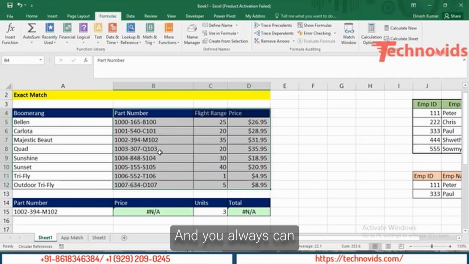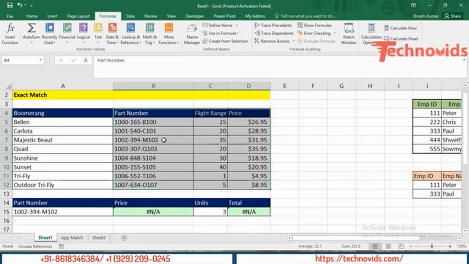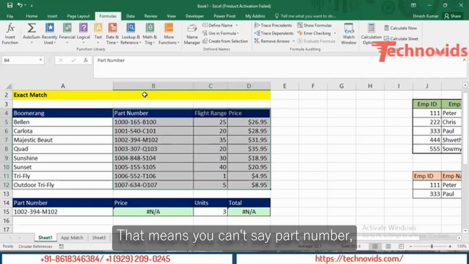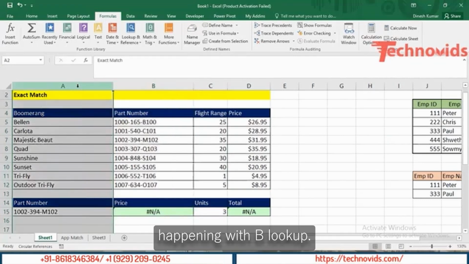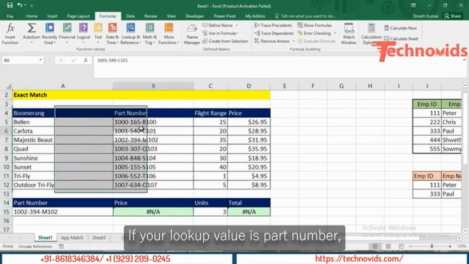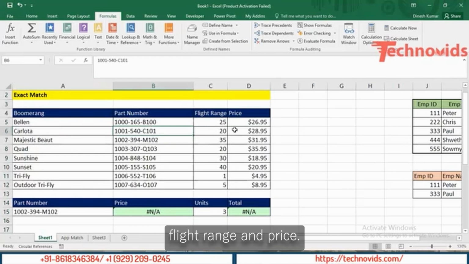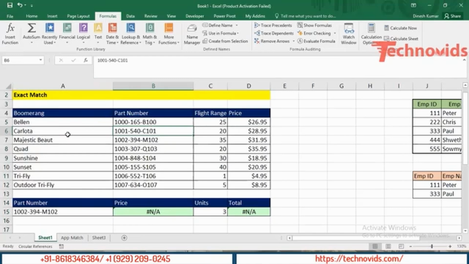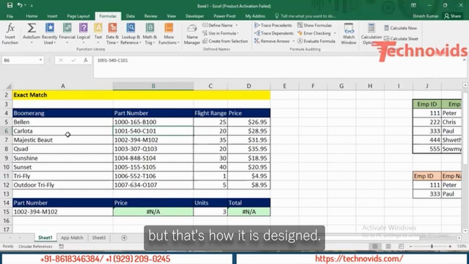You can always extract data towards the right, but you can't extract data towards the left. That means you can't say part number and extract boomerang. That will never happen with VLOOKUP. If your lookup value is part number, you can only extract flight range and price. You can't go left using VLOOKUP. That's kind of a drawback as far as VLOOKUP is concerned, but that's how it is designed.